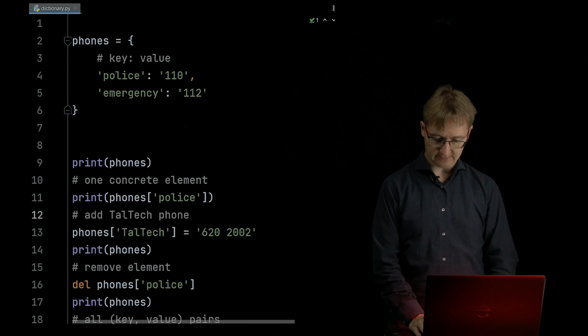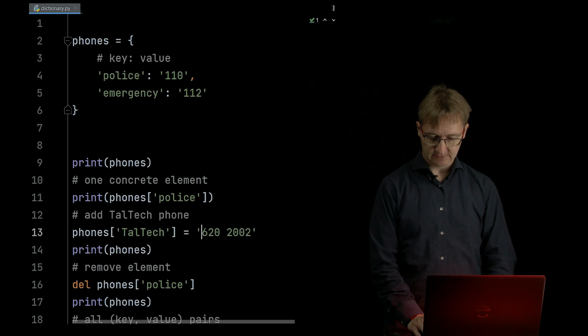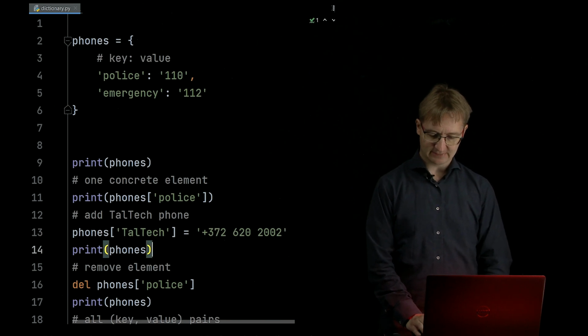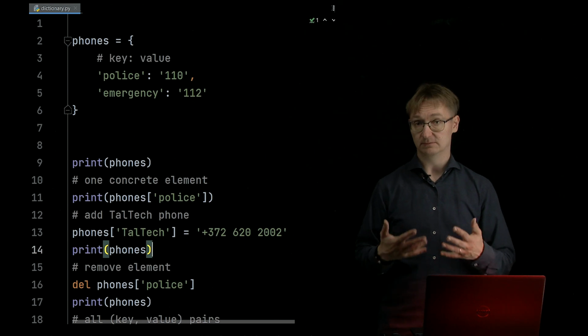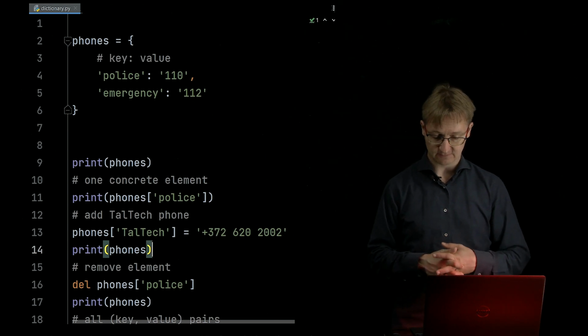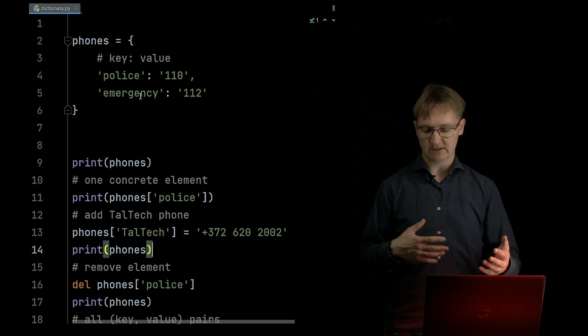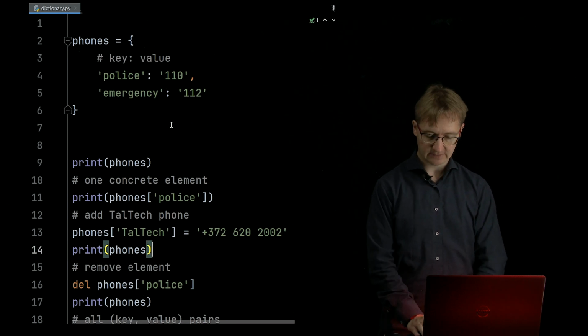Now I can add a new phone number. For example, Taltech has a phone number. I just added it. It's a local number, so it should probably be +7372 here. And I can print out the new values of this phones variable. Now, in addition to those two in the beginning, I have this Taltech number also there.